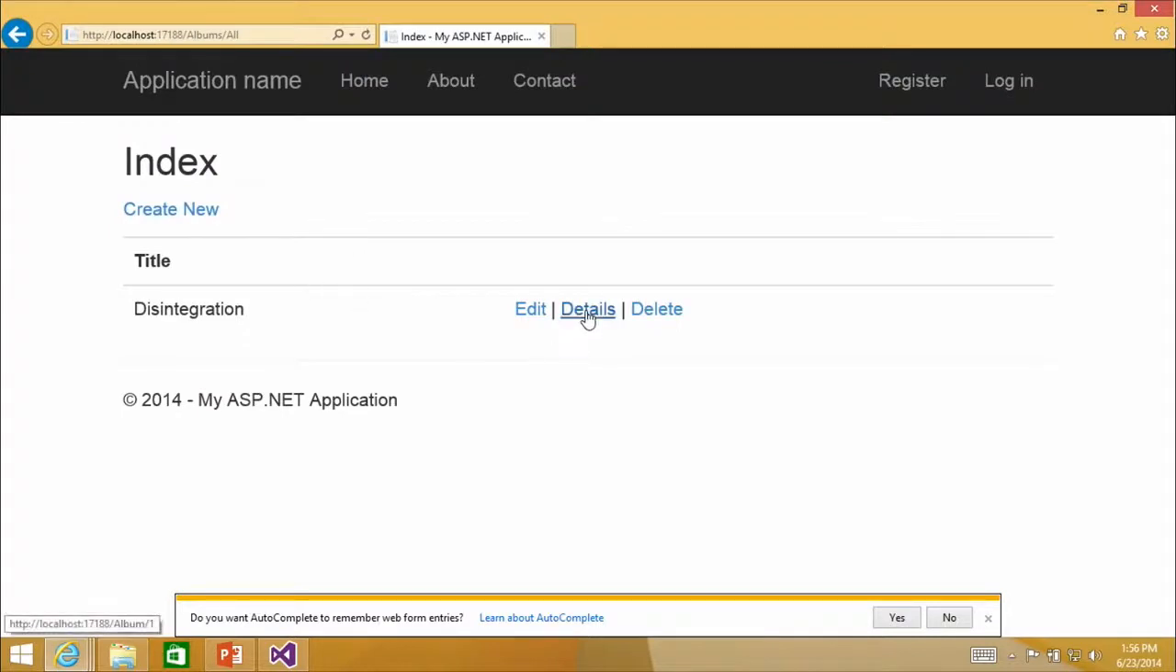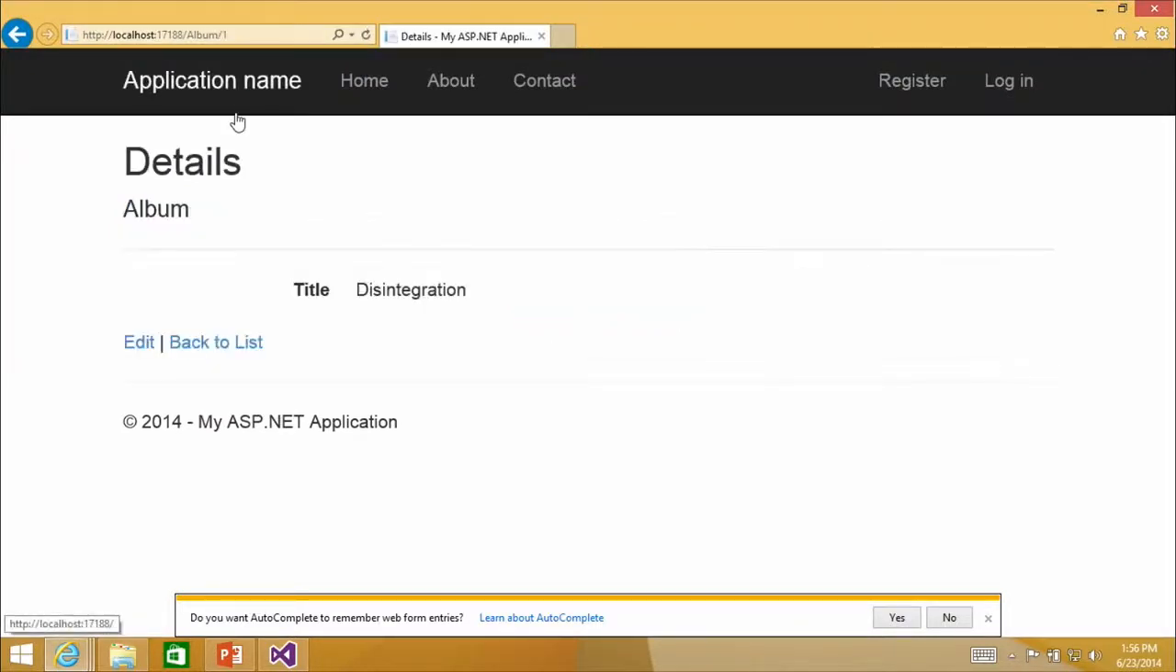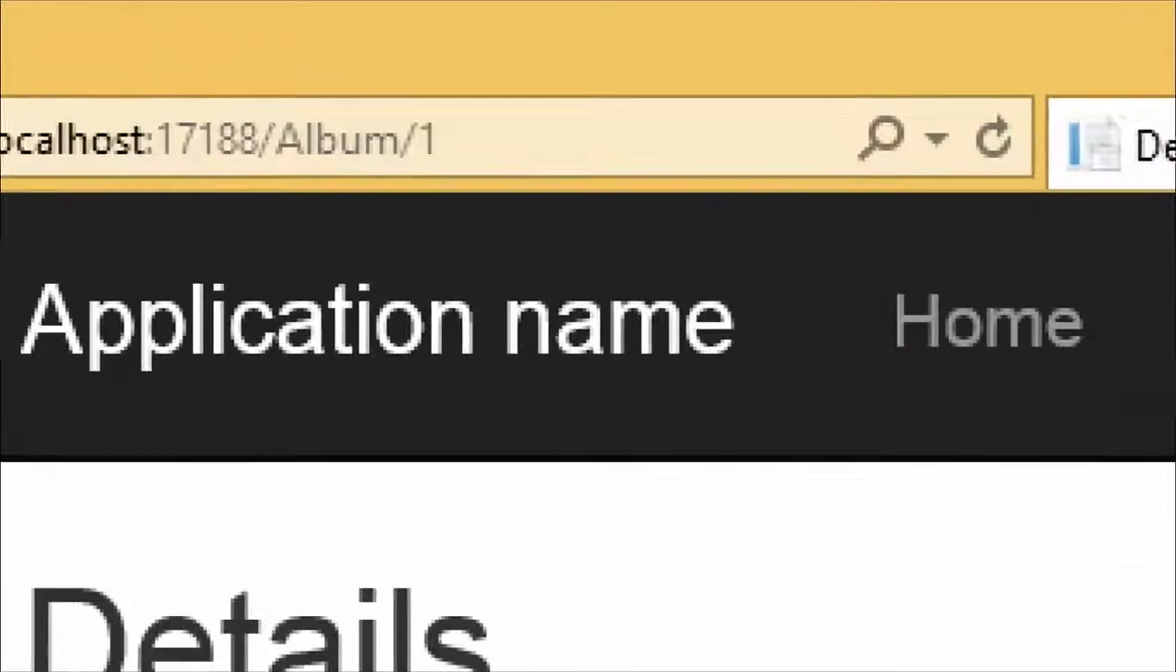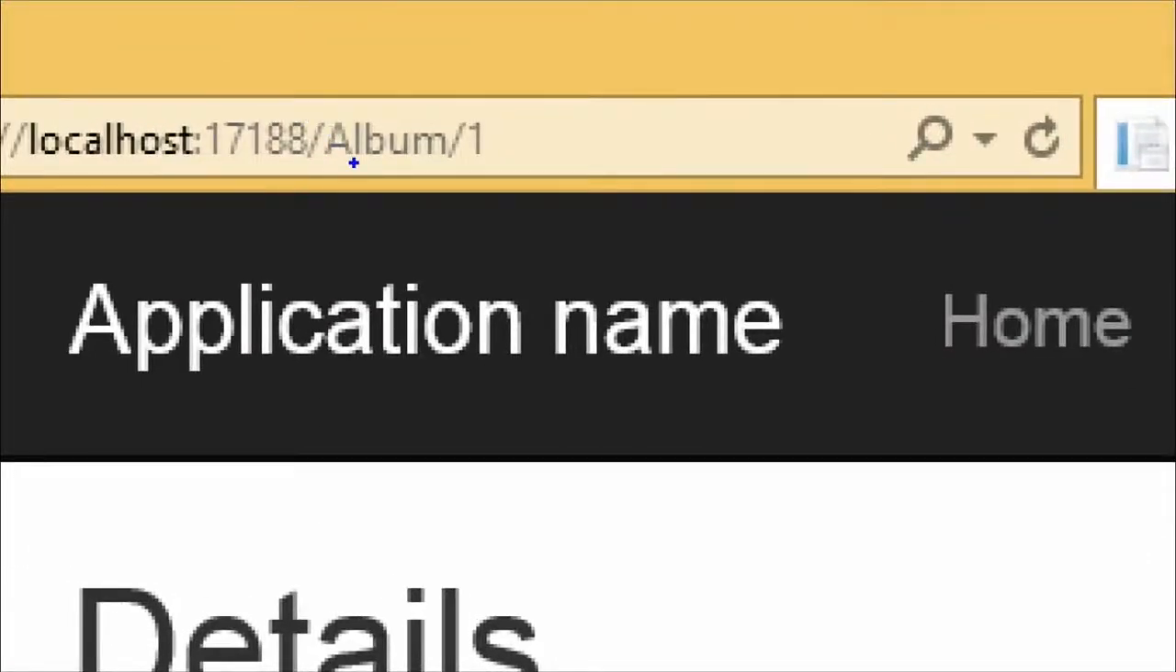There we go. And now, here's what I want you to notice. Let me just click on details now. And what you're going to notice is that now the path here is album / and then the number. Yep. And that's that routing in action for us. And that's pretty cool. It's very cool. So what I think are some big takeaways from that?